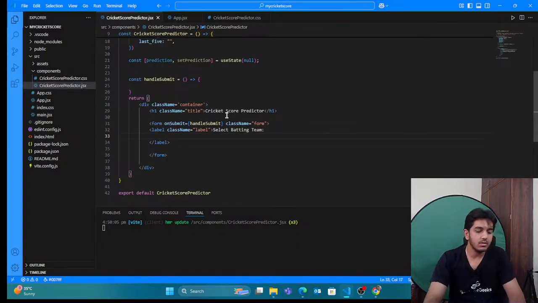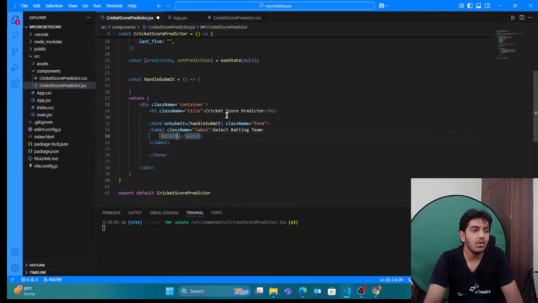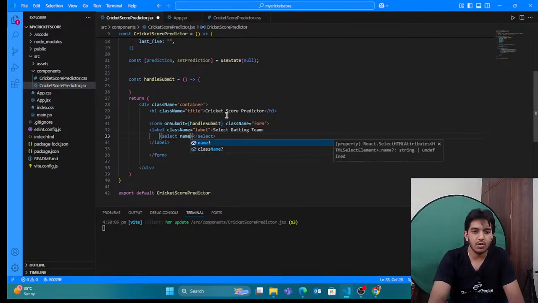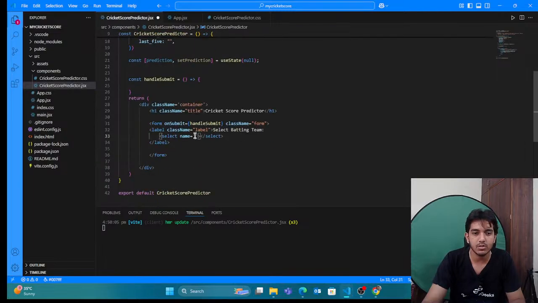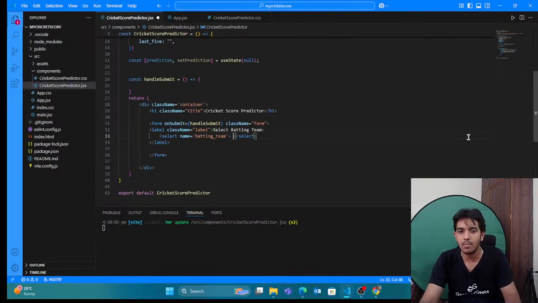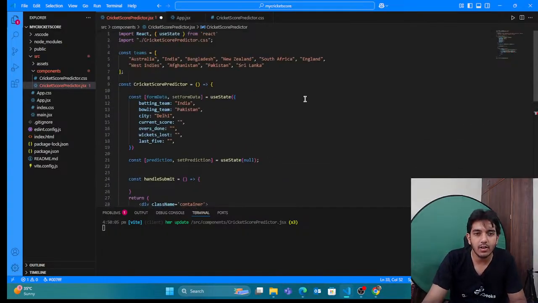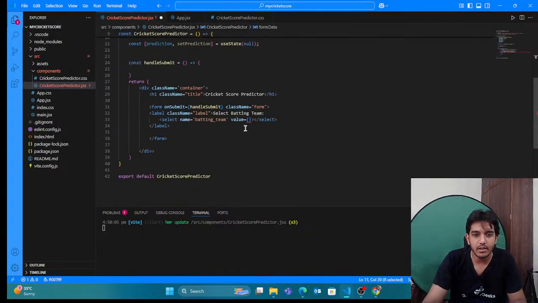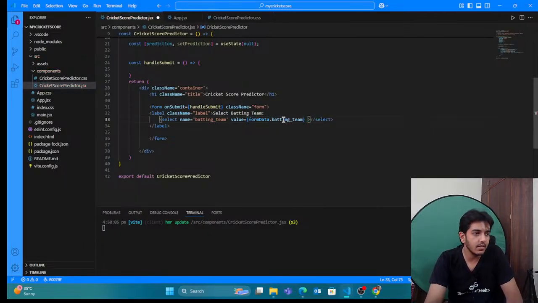Now here what we are gonna do is we're gonna say that we have select. Whatever value I'm gonna select here, first of all I'm gonna pass it to batting team. So I'm gonna name it, exactly give the same name, batting team. Then what would be the value? I'm gonna get the value from this form data only. So form data dot batting team, right? So I'll get the value.